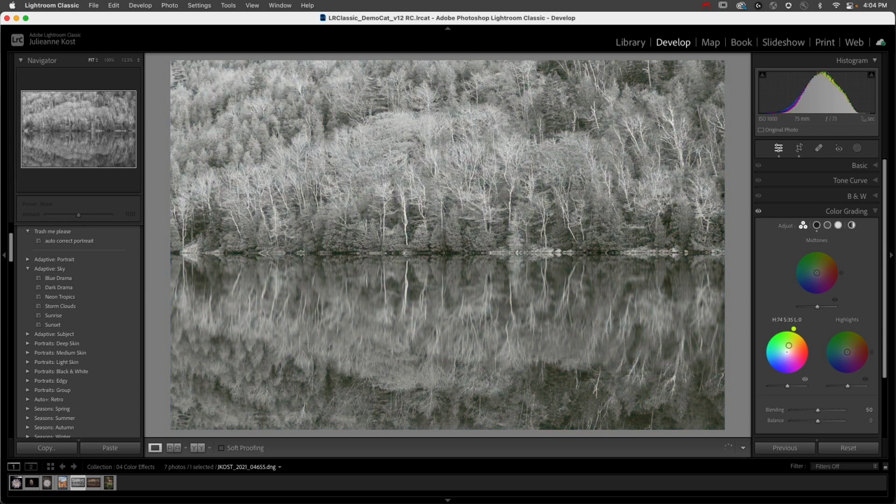We can just click anywhere in this little circle here. If you want the circles bigger, you don't have to have all three at once. You can go in here and say, no, I just want to see my shadows, midtones, or highlights. But I'm going to start with all three. So we can use the outer dot. I'm clicking on that outer dot, and that's going to change our hue.